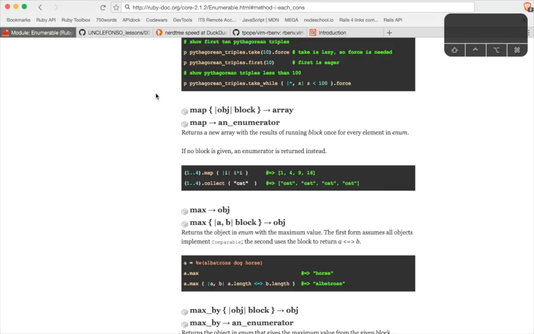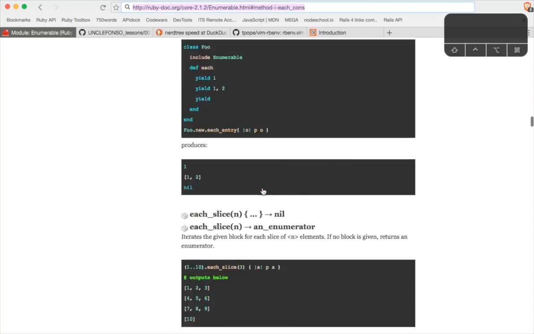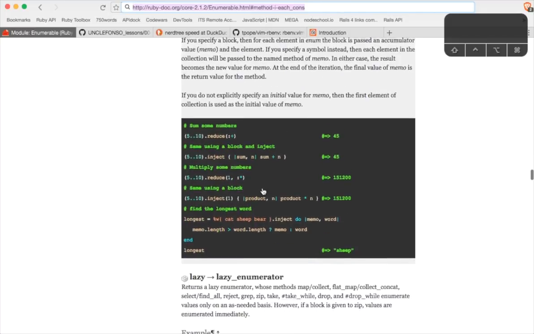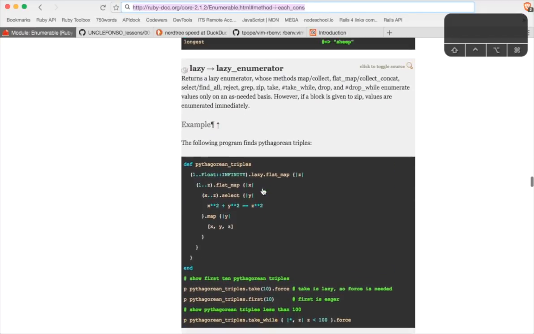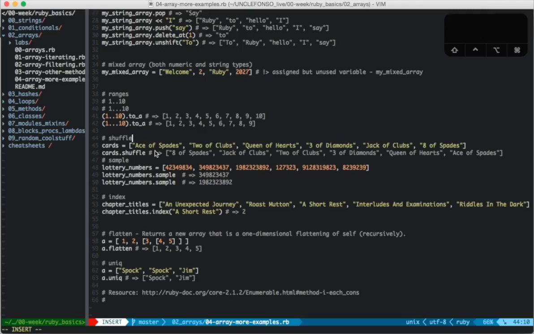So that's it for the other examples. And again, that page is the real documentation. You can really fly through this and explore other methods that can be run on enumerables and arrays, and play around with it and see the results.